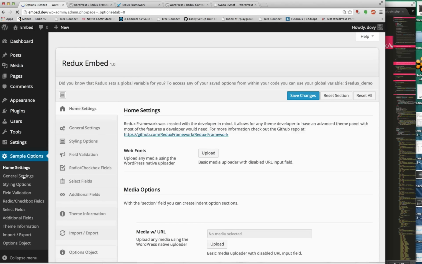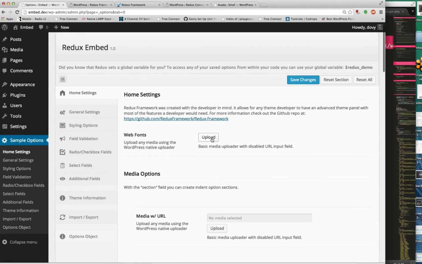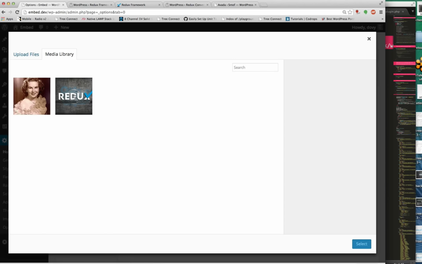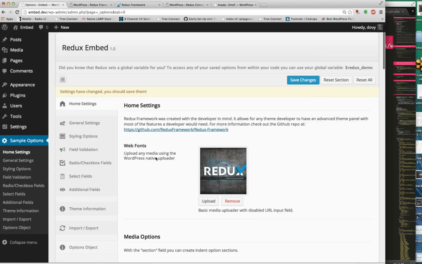It has a built-in demo, and this is the demo mode that ships with Redux Framework. It allows you to see a variety of the fields that we have. We have native WordPress media uploader integrated, complete with preview. Allows you to do that.